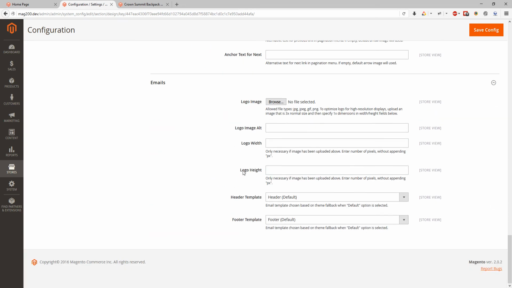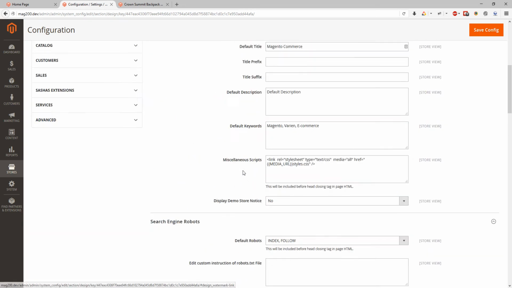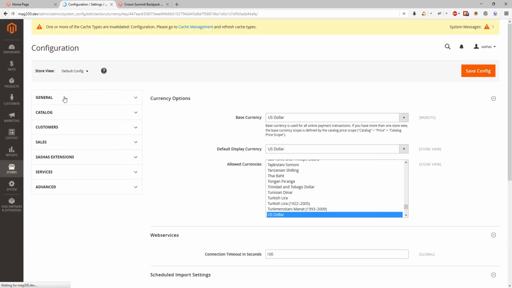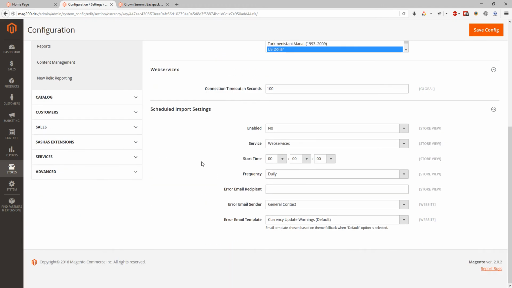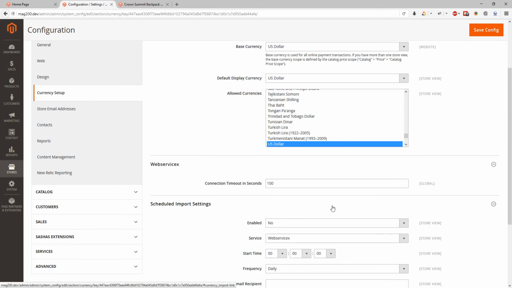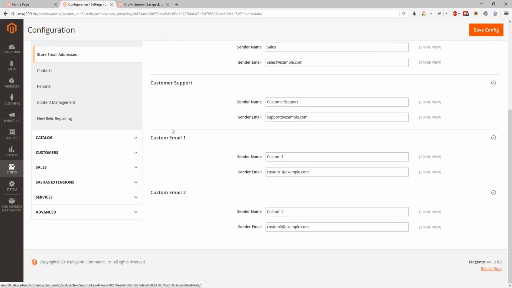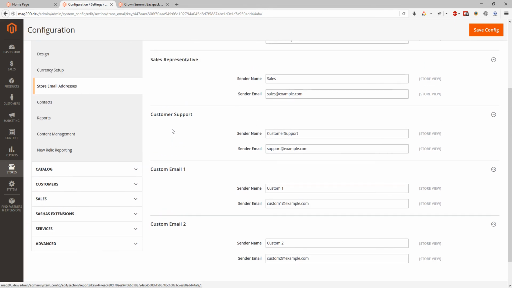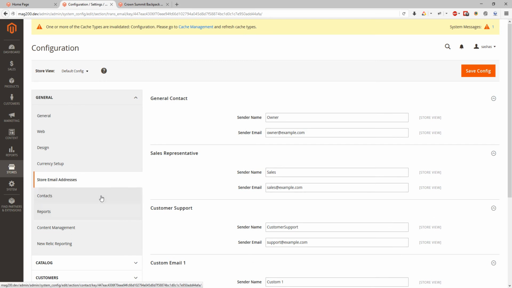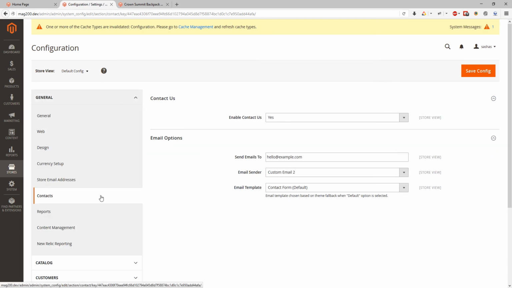Currency setup. Here we can set up our currency settings, and if you want, we can import currency rates online. Store email addresses. Here we can set our store email addresses, and for each of them, and then we can use it in other options. Contacts. Here we can set up settings for our contact form, as well as send emails, set email where we send emails from, and choose email sender from the list based on previous menu item.